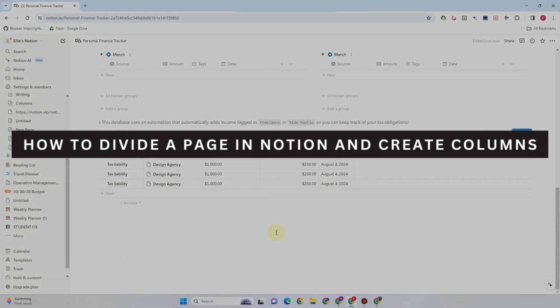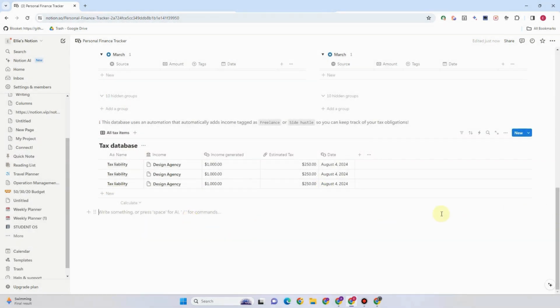How to divide a page in Notion and create columns. So all you have to do is simply go to any space on your template and then type slash. And then let's just say you wanted to add something right here. Okay, so for example, task one and task two.